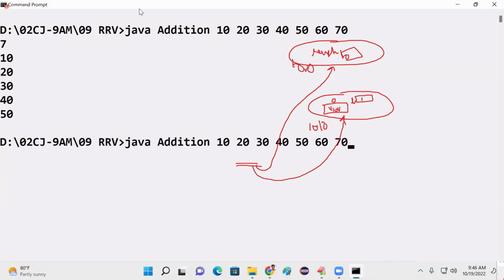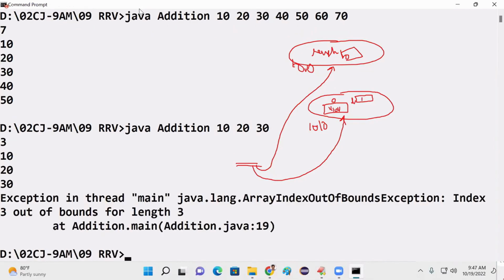Okay? Now I am passing only 3 values. What happened? Args of 0, 10. Args of 1, 20. Args of 2, 30. Still we have args of 3 and args of 4. What happened? No values. We'll get an array index out of bounds exception.